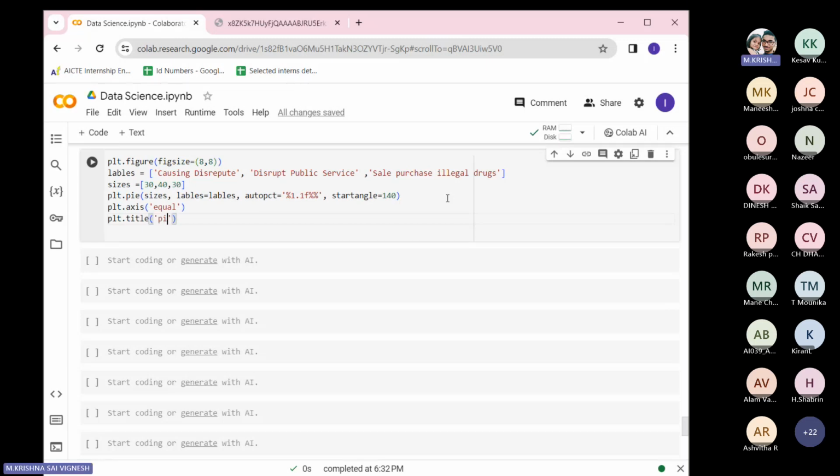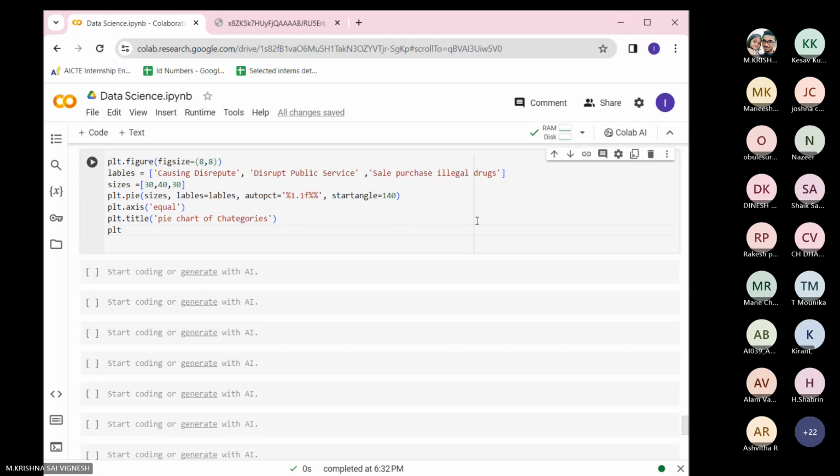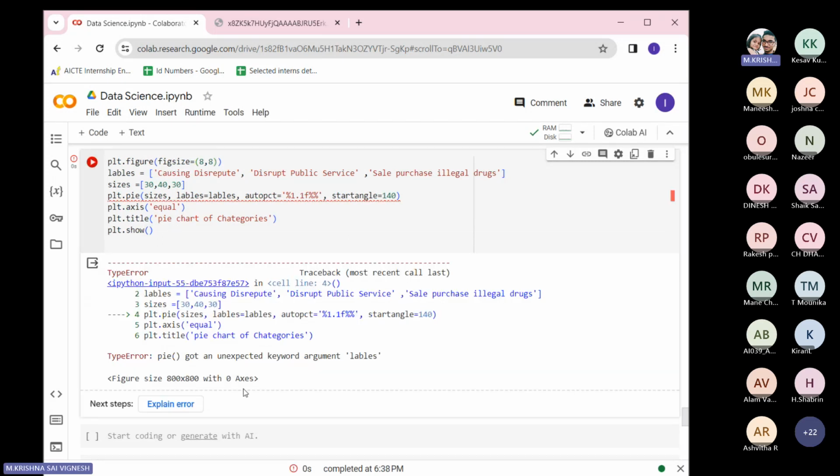So I was writing a pie chart of categories, all those things. plt.show means it will show our pie chart. Okay, if I run the code, you can observe previously there was an issue. What happened for the labels? You can see labels. Okay, everything is fine.